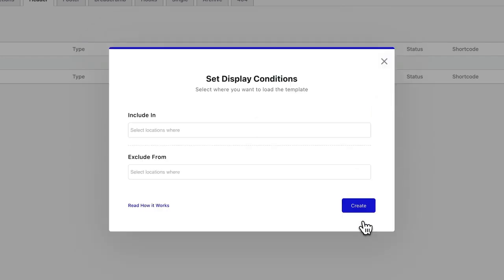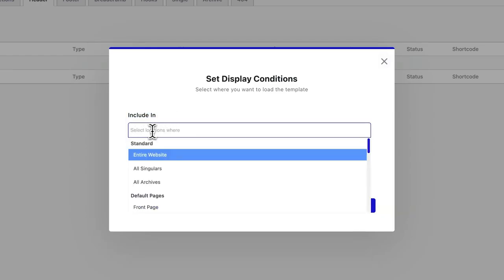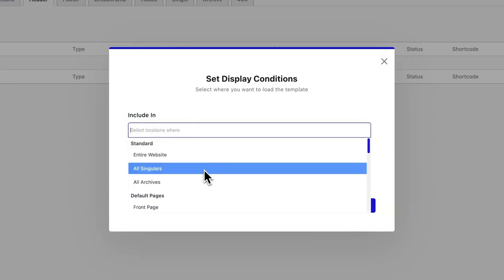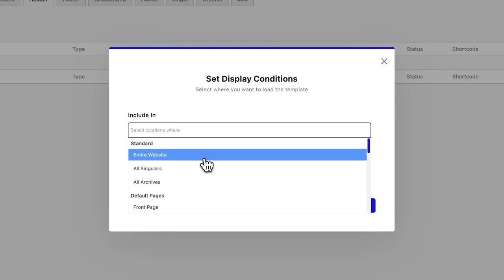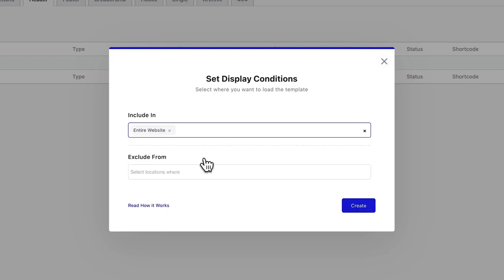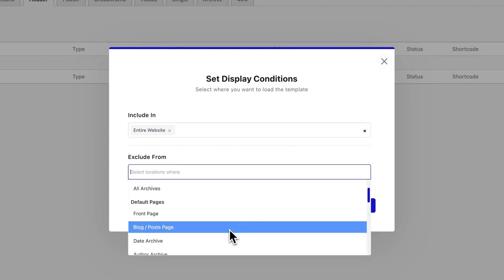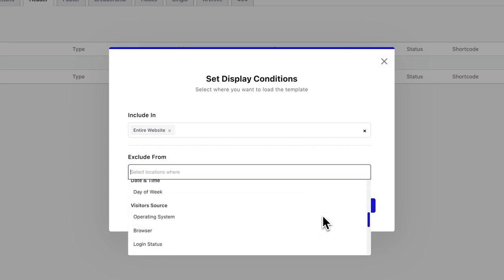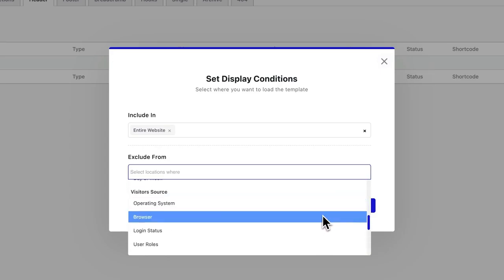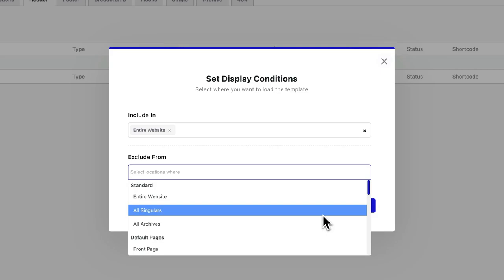Now, just to show you how flexible Nexter is, when you are creating templates like a header, you also get full control over where they appear on your WordPress site. So, in the display conditions panel, you will see an include in drop-down, and from here, you can target exactly where the header shows up. For example, selecting entire website will apply that header across every page. And if you wanted to, you could also exclude it from certain pages, like your blog, a landing page, or anything specific. It's super flexible, and the same kind of logic applies to all the other templates in the Theme Builder too.